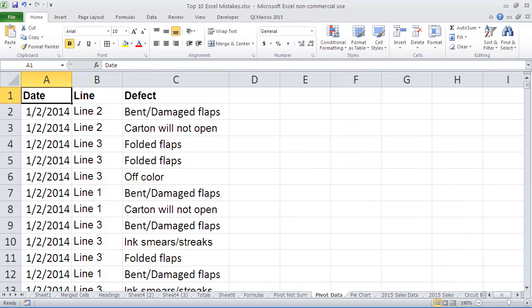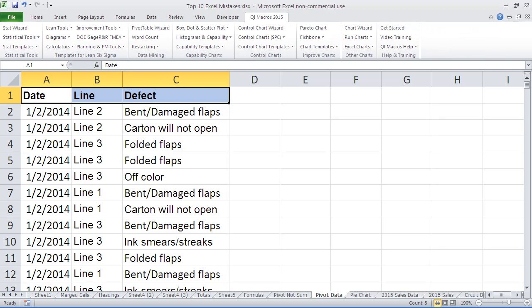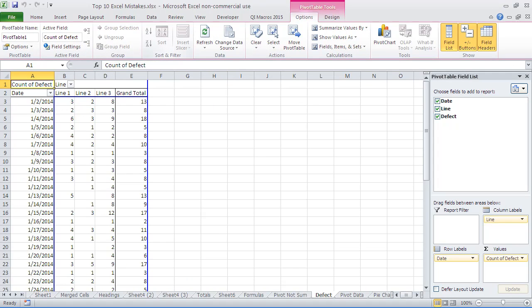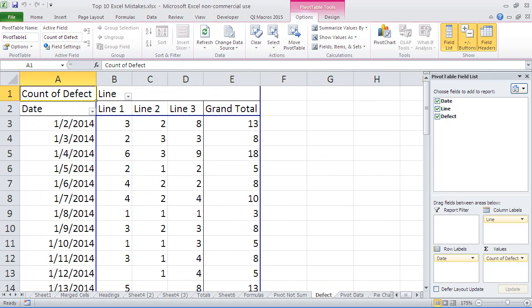So if we simply set up a spreadsheet where we track by date, by line, by type of defect, actual date, the line that the problem occurred on, and bent and damaged flaps, we could take all of that data and turn it into a pivot table. Now in the QI Macros, there's a pivot table wizard that will take up to 4 different column headings and turn that into a nice spreadsheet that summarizes all of that data by date, by line, what types of defects, the grand total.